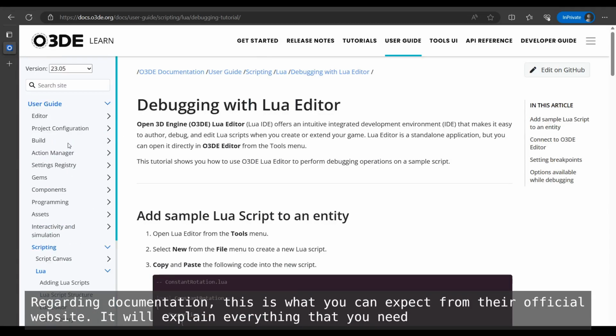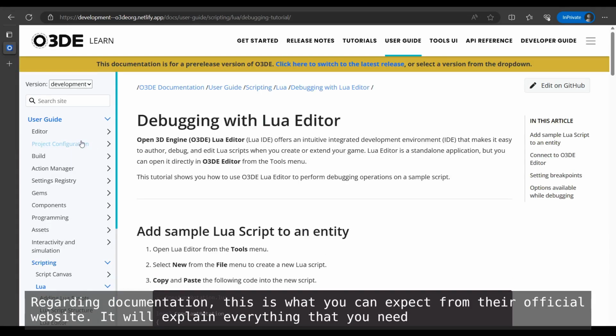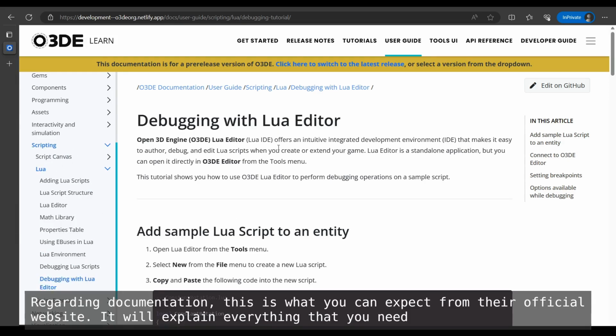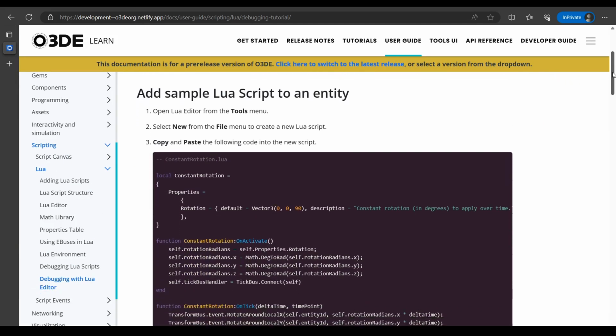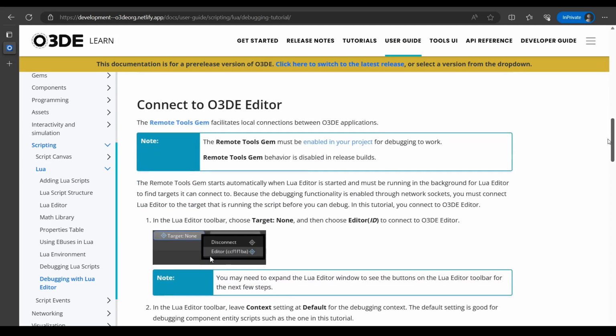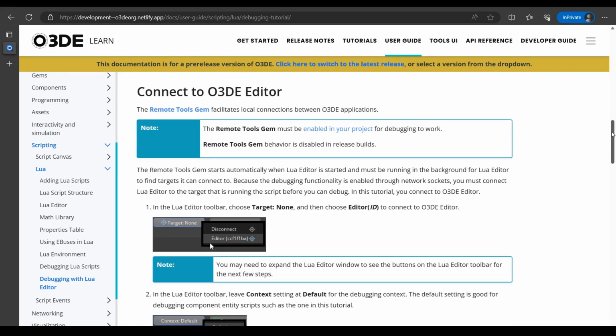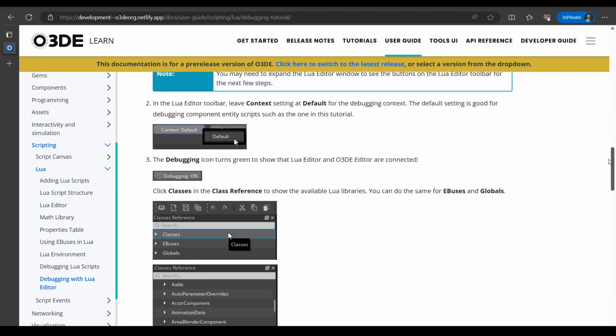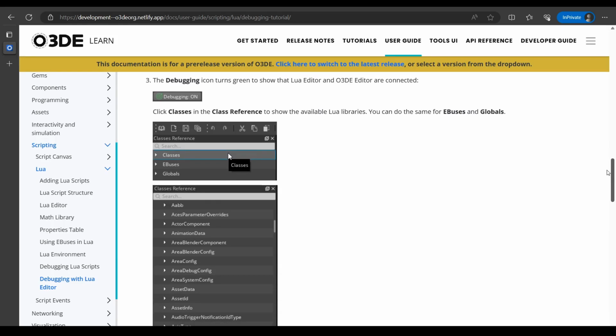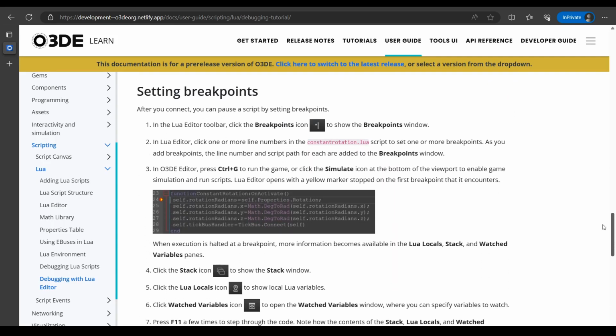Regarding documentation, this is what you can expect from their official website, and it will explain everything that you need and maybe some other things. So it is worth keeping an eye on their documentation too, in case they add more things to it.